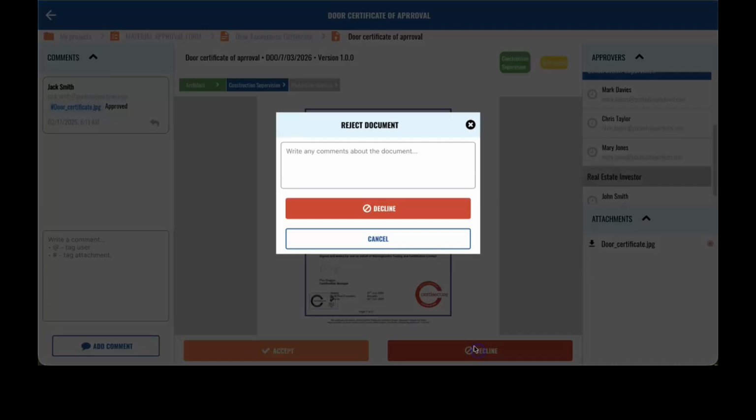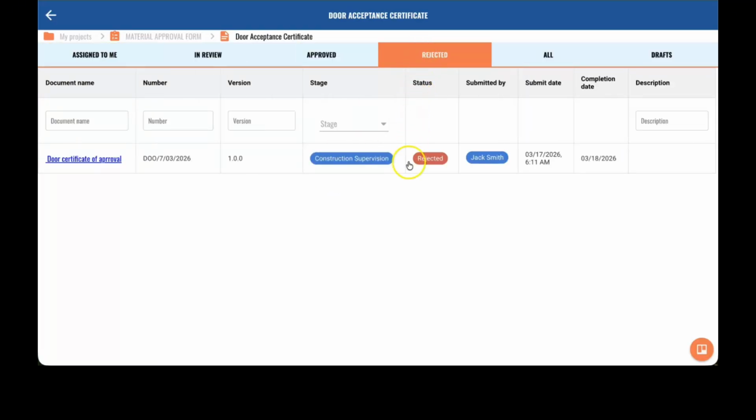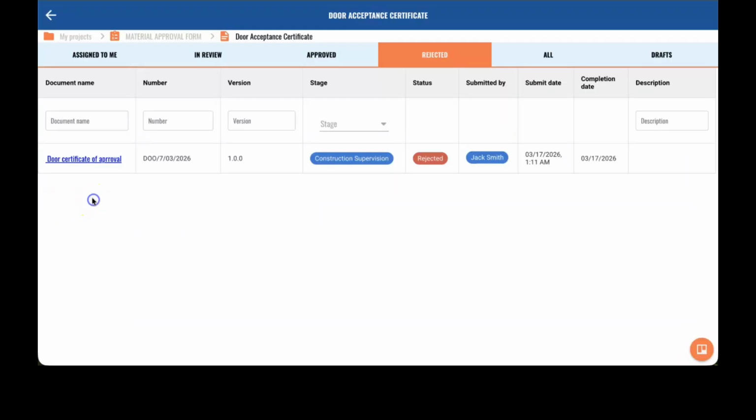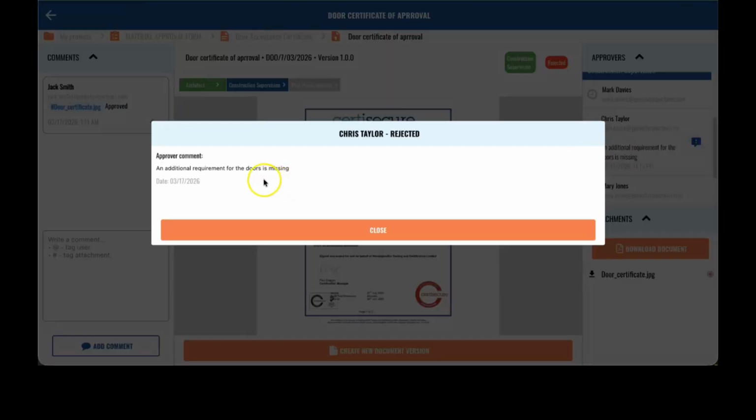An email notification with my comment is sent to the person who submitted the document, as well as to the other reviewers at this stage. The document now appears in the Rejected section. After logging in, the author can open the document and see the rejection reason. In this case, the document is missing additional requirements for doors.